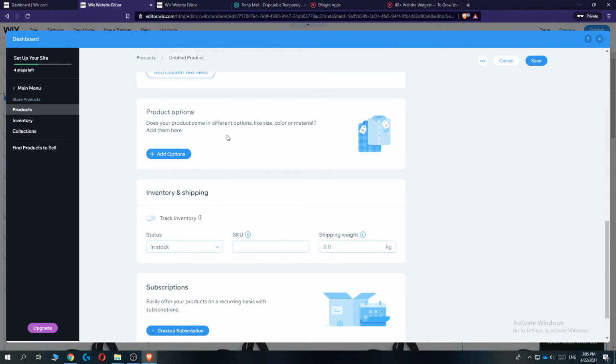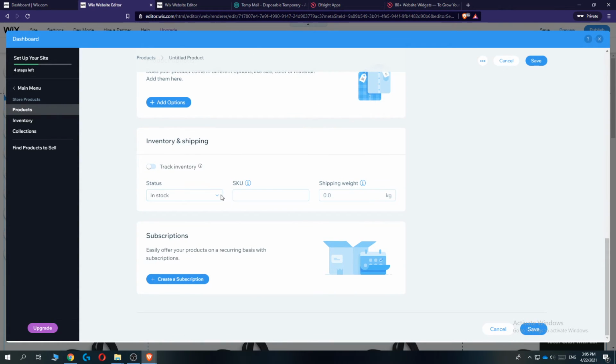You can select product options. So for example, if you have different sizes for t-shirts, as you can see right here, or you have different colors for products, you can select the options here. Then select if it's out of stock or in stock. You can select shipping weight, but if you didn't set it up on your Wix website, then you can skip this. And you can also select a subscription, which is not necessary.